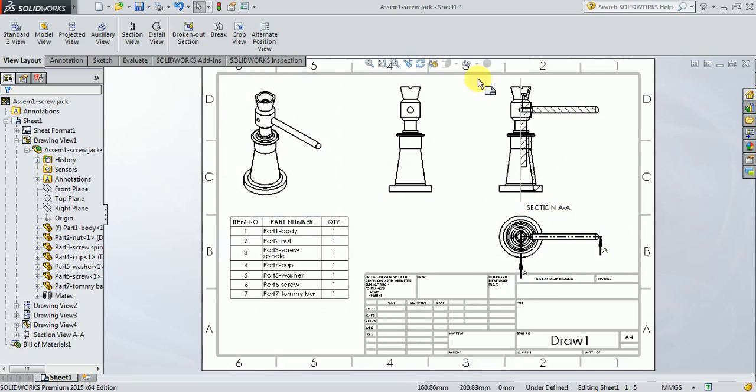First you have to place all the 4 views here, 3 orthographic views and 1 isometric view, then the bill of materials, then sectioning. Okay, so this is how you can go for showing the half section in the front view. So this is the front view with the half section. This is the top view, and this is the right view, isometric view, bill of materials. Everything has been done now.